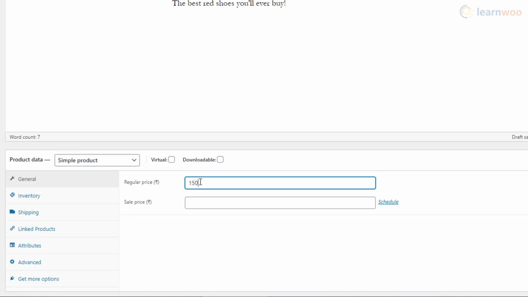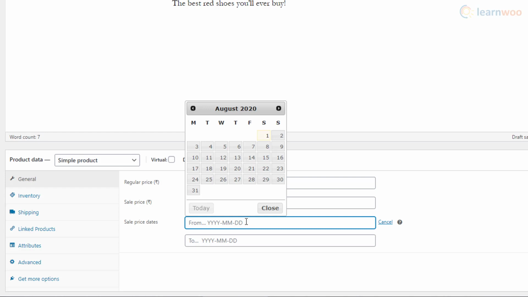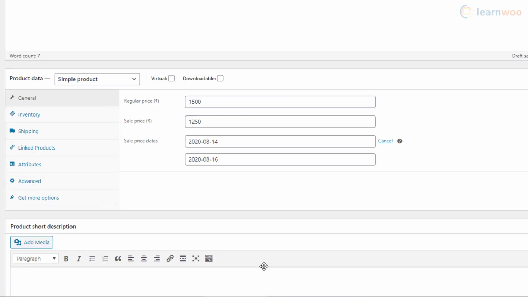This is where the product price will be added. We can also add a sale price and schedule the dates when the product will go on sale. We can select the type of product we want to add. WooCommerce lets you add simple, grouped, affiliate, and variable products.